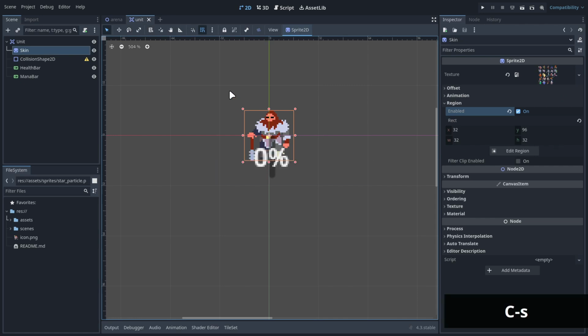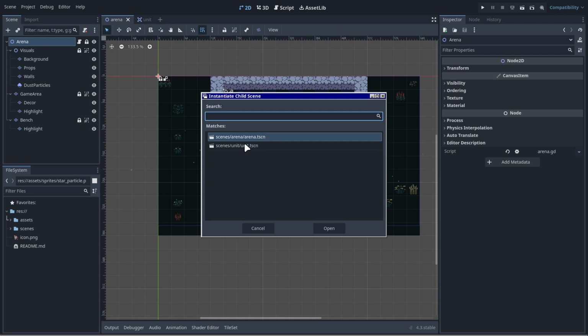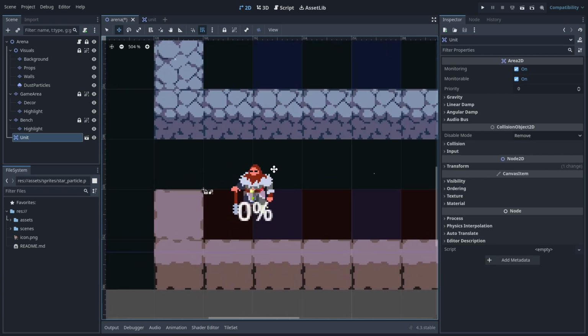And if we save this and go back to the arena scene, we can instantiate a new child scene by pressing Ctrl-Shift-A or clicking on that button. If we select unit.tscn, you can see that if I go into move mode by pressing W and start dragging the unit, if I position it to the first grid on the bench, it's in the correct position, but it would be much easier to work with this if the unit was a bit offset compared to this position. But this coordinate is fine because it will be equal to a tile position. I just want the image or the visual of the unit to be offset by some values to make it look a bit nicer, right?